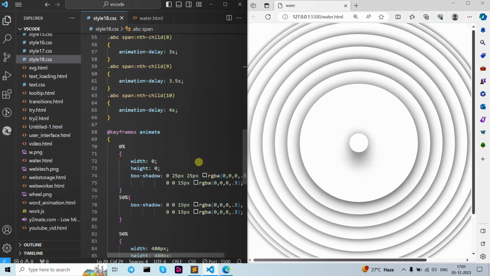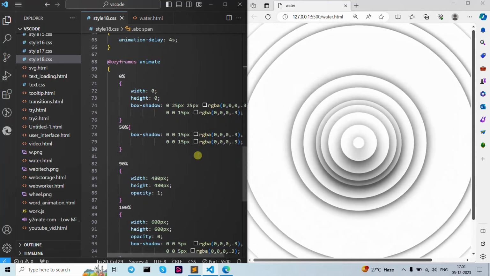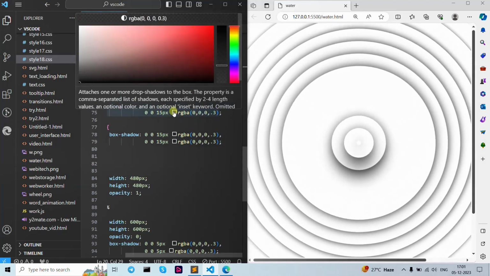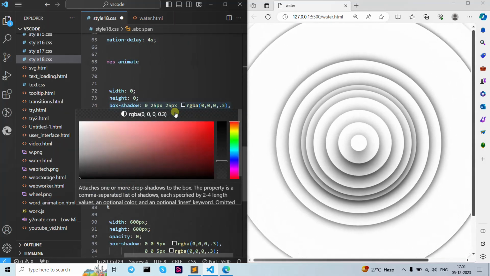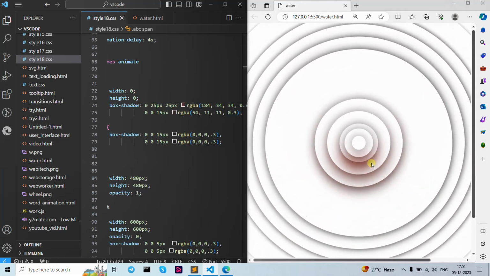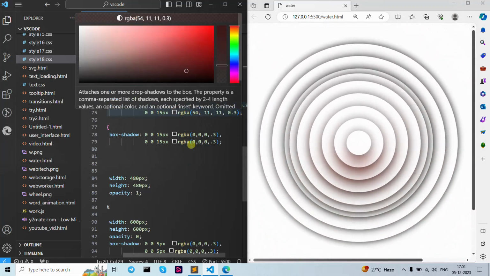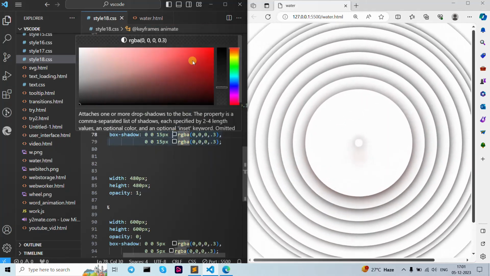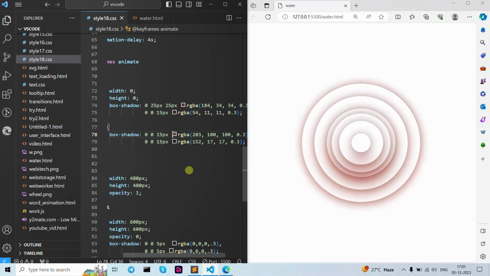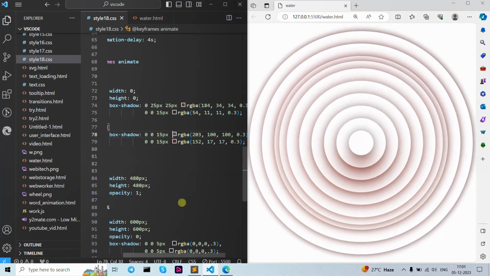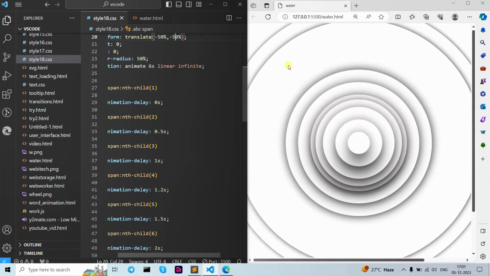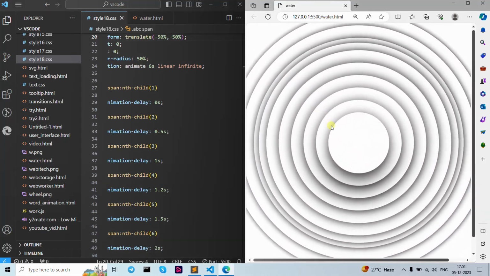So that's how our animation delay works here, guys. And this is our animate box shadow which we use here. If you want to change the color, you can also do that by doing this. So as you can see, the color is slightly changing at the starting here. If you want to change it as a 50%, you can also do that by doing this one. So as you can see, this is how we create the water ripple effect by using pure CSS.